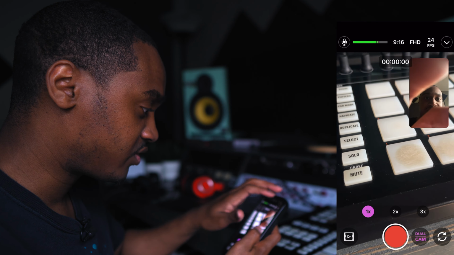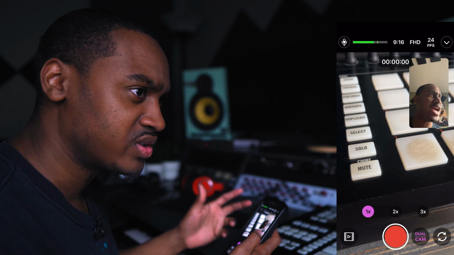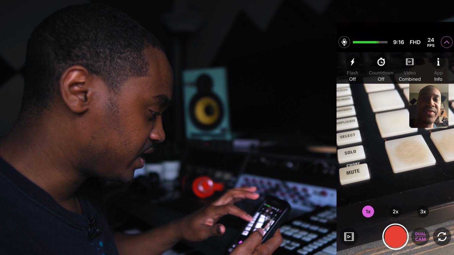You can always download it from the App Store. Again, I'm on the iPhone, but you can also use it on Android, I believe. But I'm gonna leave a link down in the description below.